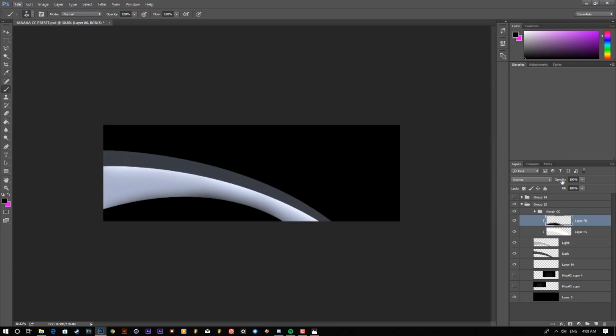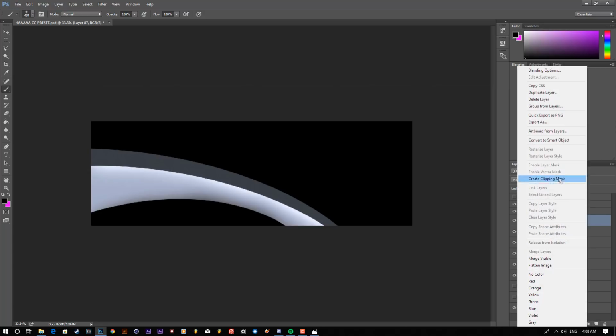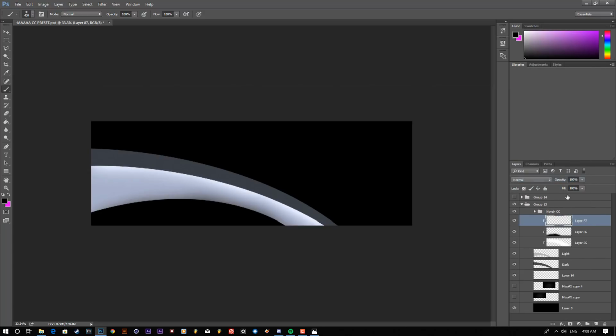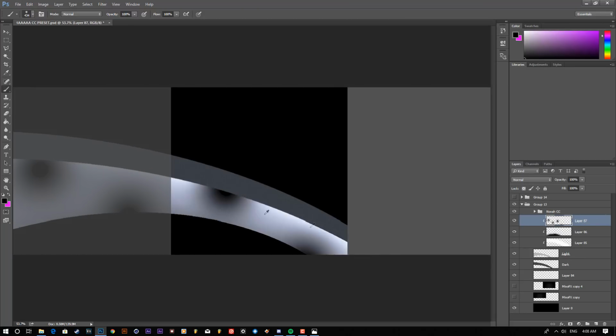Now we're going to lower the opacity of this, just a little bit. Then we're going to add another layer and also set it to clipping mask. You want to set them all to clipping mask. I'm going to lower this because I don't really like the way it looks. Now I'm going to add random dots like that, but make sure they're under the light.